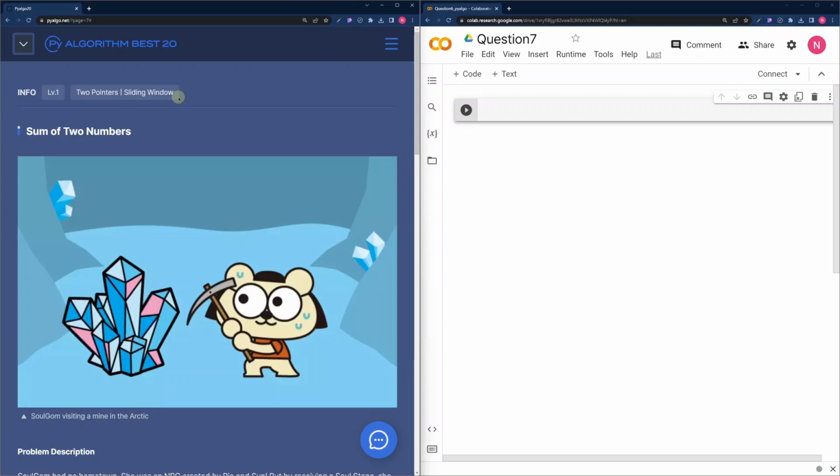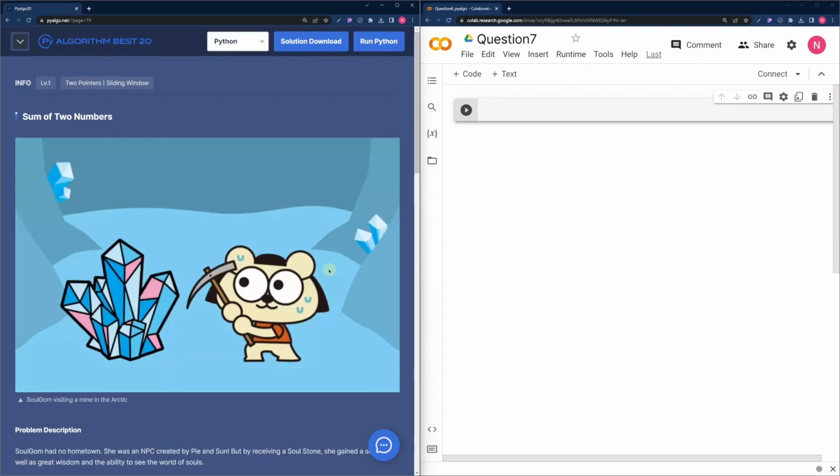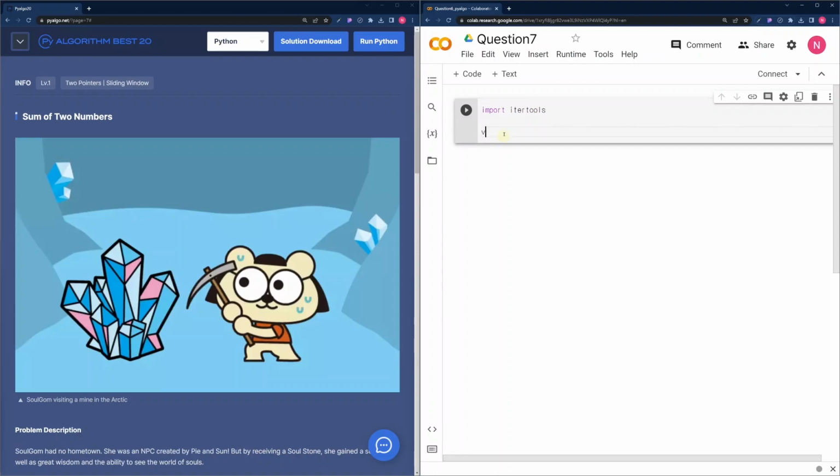If you want to know more about two-pointer and sliding window, please have a look at the video I attached here. We're gonna use permutations and combinations this time. First, we need to import itertools and make a list with A, B, and C. In case of permutations, there is a sequence. So there's AB, AC, BC, and so on.